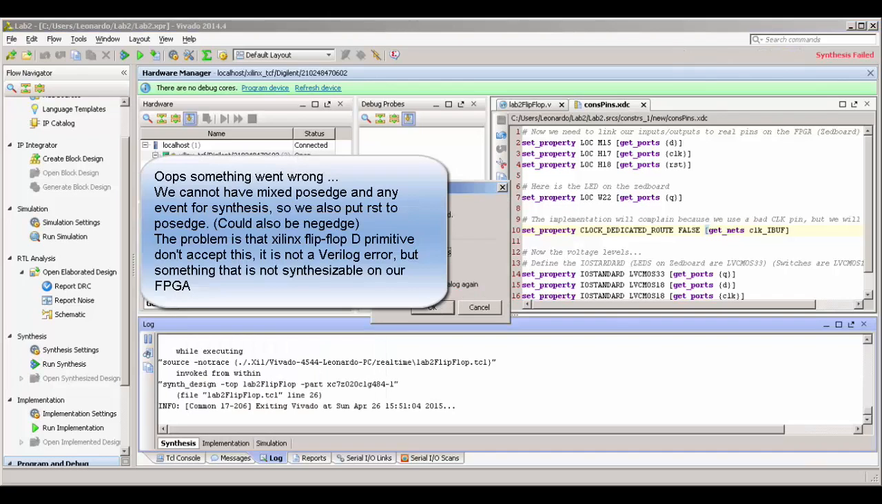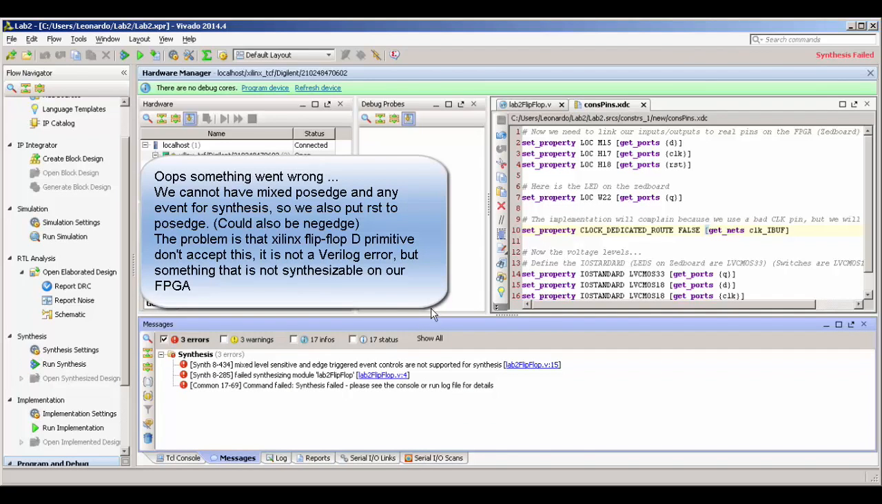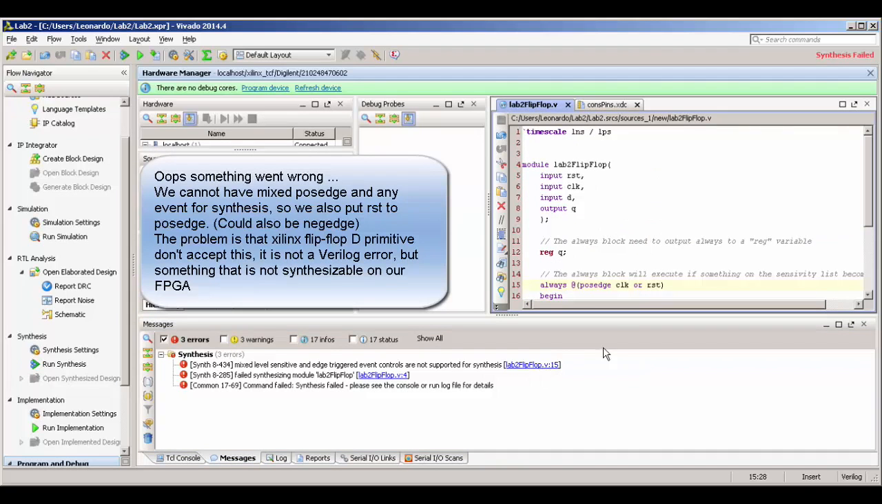Okay. In this case here, we just forgot to change our always block to also add the posedge to the reset port.